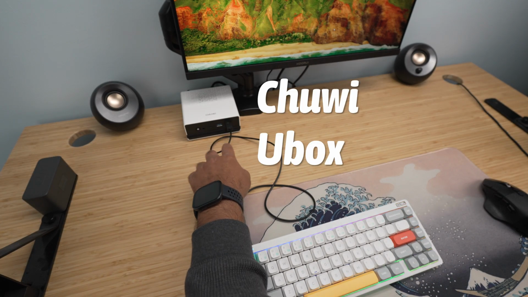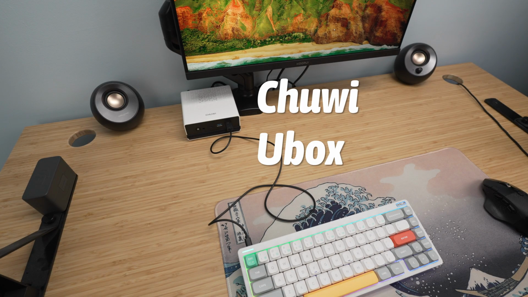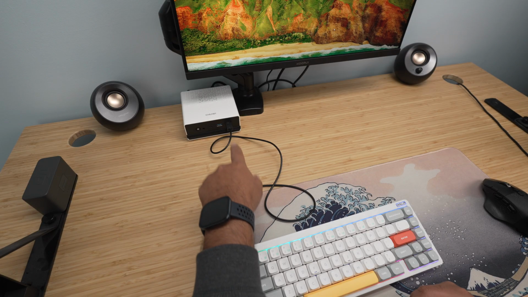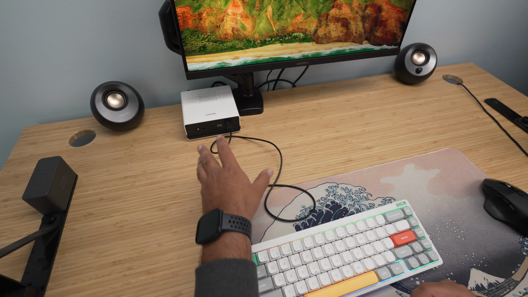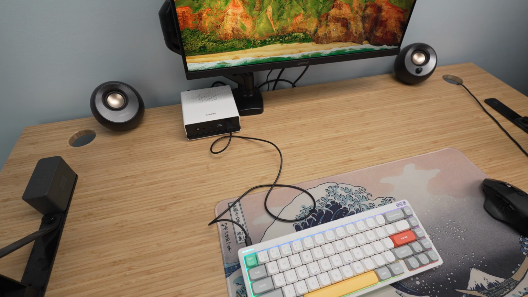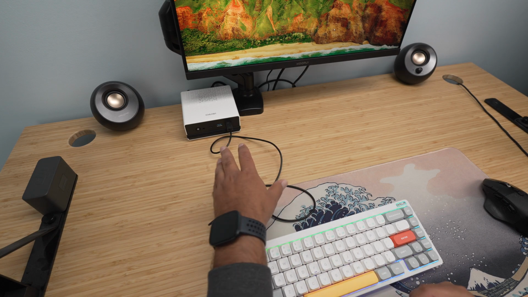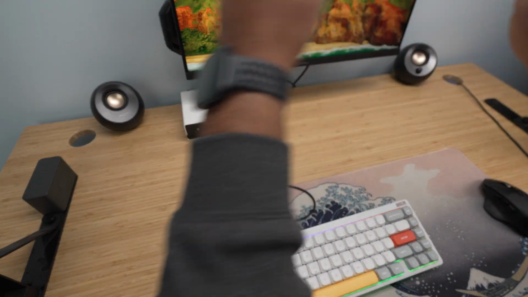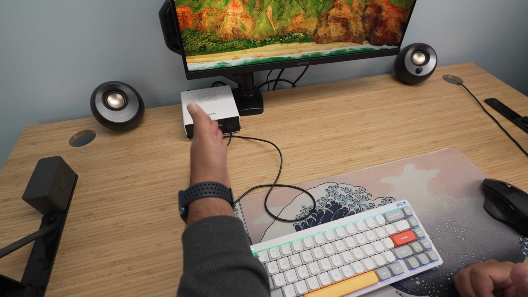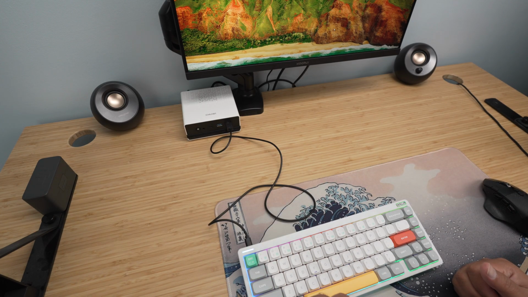This is the Chuwi Ubox mini PC featuring the Ryzen 6600H. And in this video, we're going to talk about what it brings to the table, what it has to offer, who it is for, and basically what the use cases are for a mini PC such as this. As you can see here, it basically frees up all of my desk space. It sits atop my desk. I have access to all of the ports here, and I've got my nice little keyboard connected. Stay tuned for the review coming up as well.